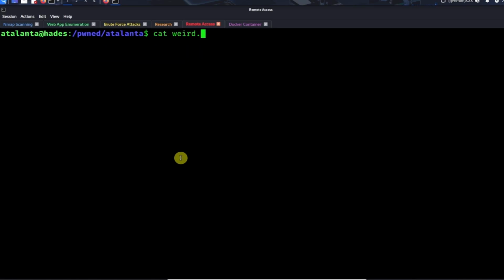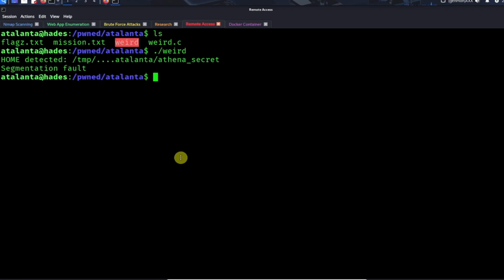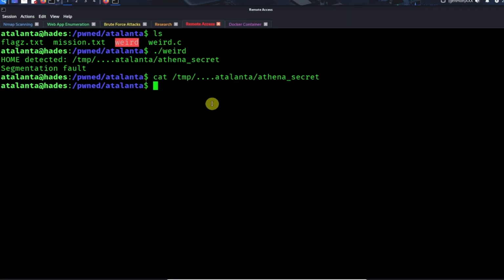So let's run the binary. Weird. HOME detected /temp/Atalanta/Athena secret, and then it crashes. So if it worked correctly, then we should be able to read this file and it should have the password. It does not have the password. Just a second, let me take a look at my notes.